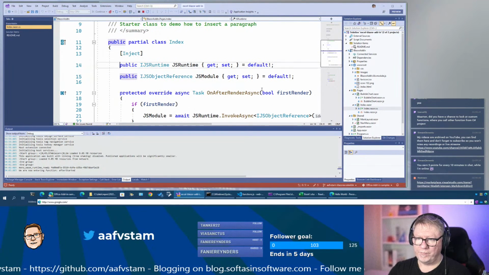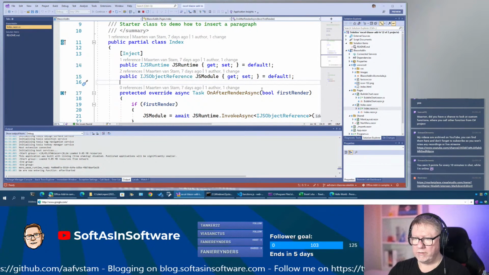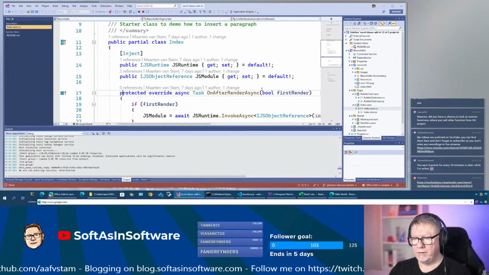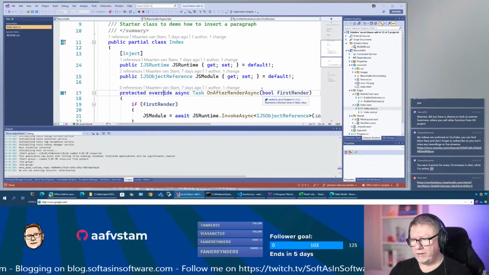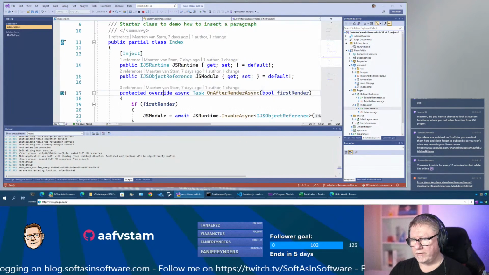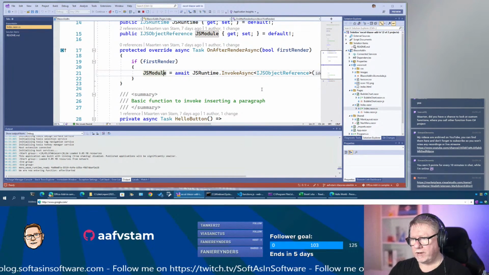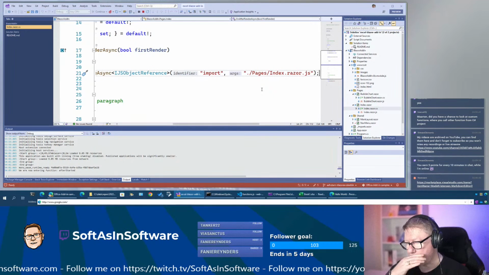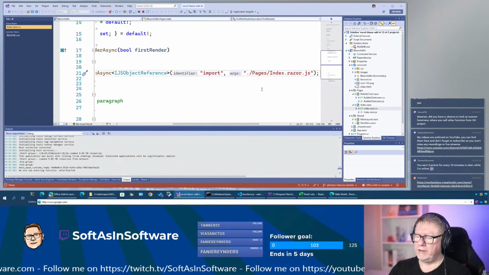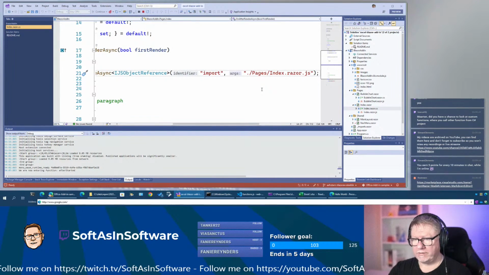Why is my lens not working? Oh, there it is, so just some delay. Protected override async task OnAfterRenderAsync, bool firstRender. If first render, then it will invoke the JavaScript engine. Loading. Import pages index.razor.js. Yes, that's correct.